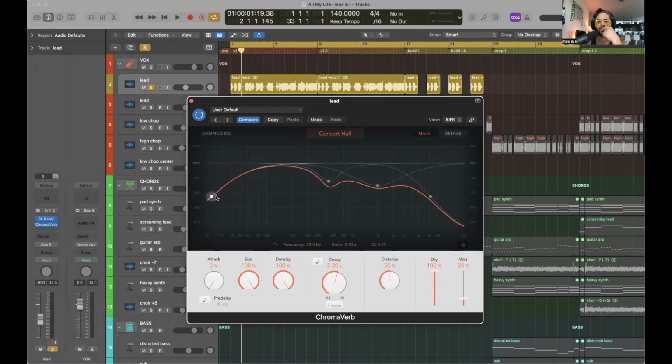You can drag, push up and down. You have it here. Dry is 100%, so the vocal comes through. 20% means how much reverb is actually being applied. Size up to 100, density up to 100, and the decay is at 2.2. You can be more technical with the decay, but I just picked something that was relatively short and still gave that EDM feel without just destroying the vocal.